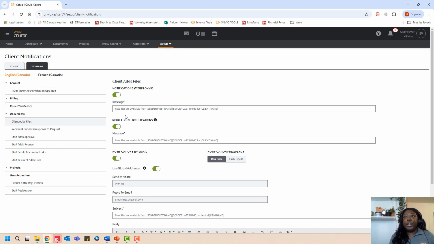You also have the option here to push certain notifications through your mobile app. And just know that the mobile app for the staff is called Onvio Documents. And we can also receive notifications by email. So just know that for this section, we can receive a notification every time a client adds a file to Onvio Client Center. If you feel like you might receive a lot of notifications, what we recommend is that you click on Daily Digest.